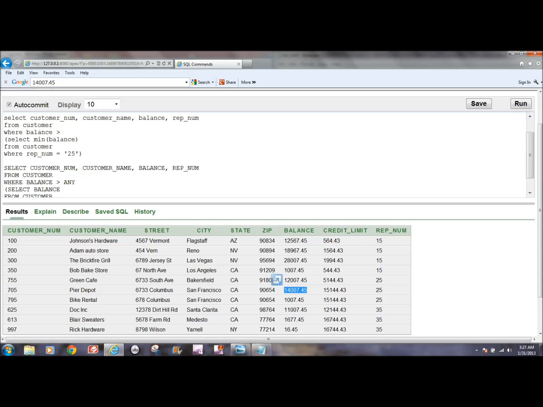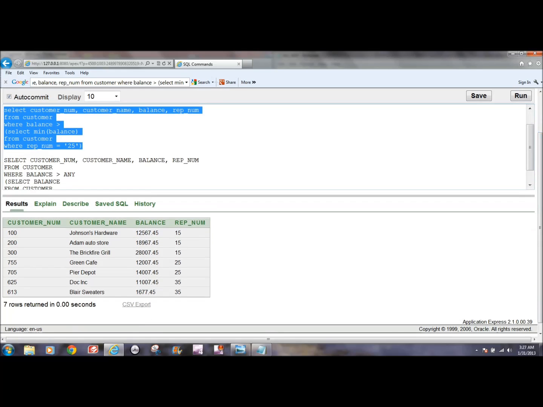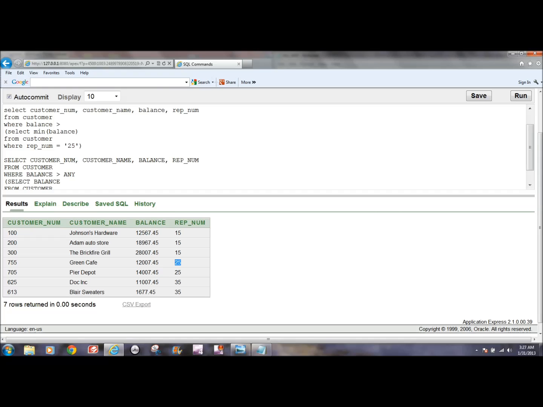We can say select customer num, customer name, balance, rep number from customer where balance is greater than, and this time select the minimum balance from the customer table where rep number equals 25. We execute this, and you'll notice that, remember, there were 3 people represented by rep 25. Now we have 2. The reason why these 2 show up is because these 2 people have a balance greater than the least amount of money of a customer represented by rep number 25. Remember, the least amount of money was $1,007.45. These two customers, also represented by rep 25, have a higher balance than that customer with the lowest balance.